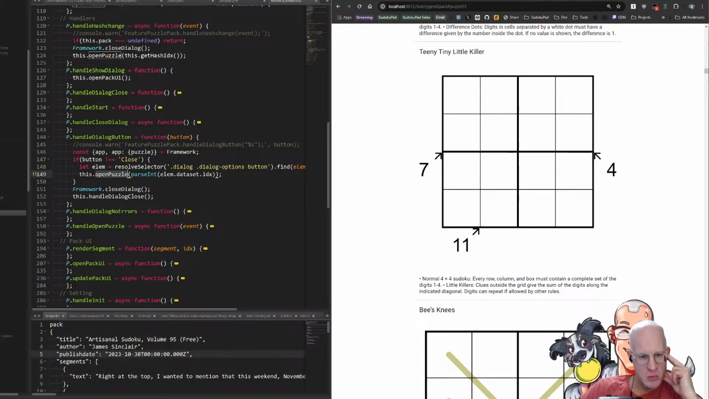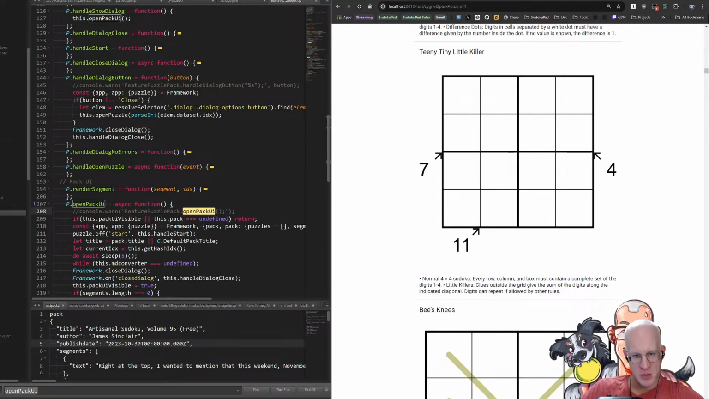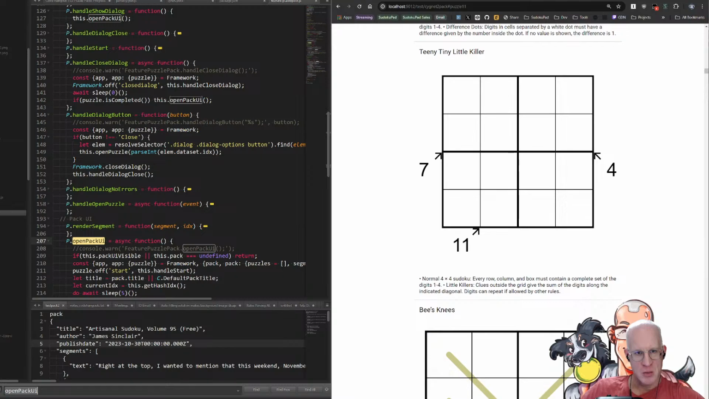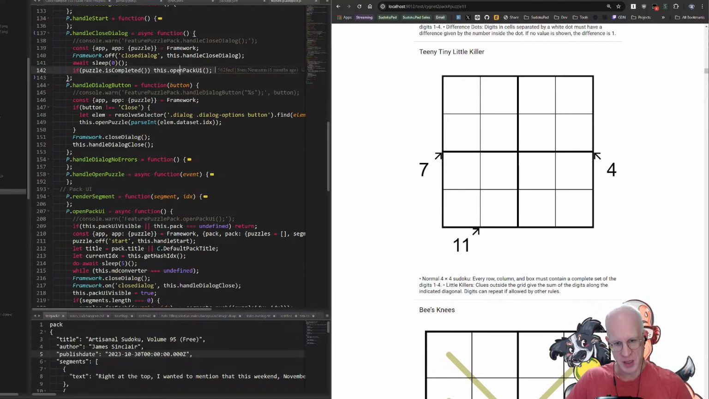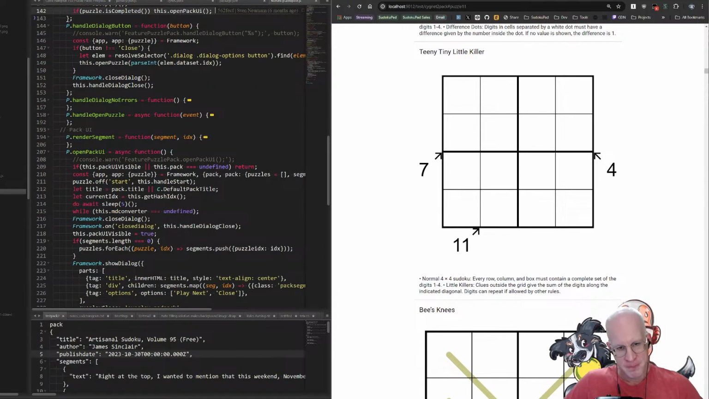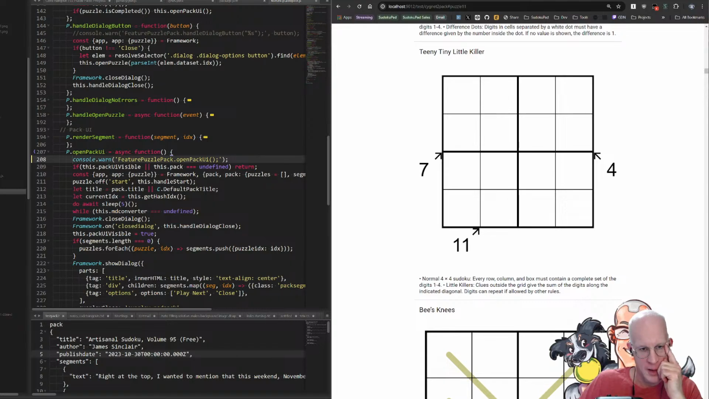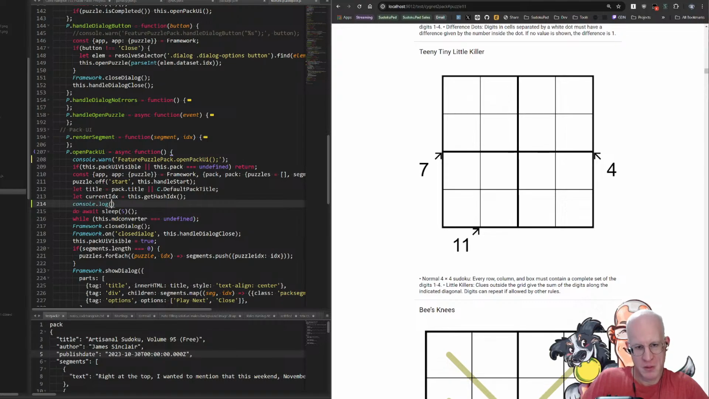Where are we opening the pack UI? Handle show dialog: if puzzle is completed, open pack UI. But we should be able to tell which puzzle we've just finished. So if we're doing this, get hash IDX, console.log current IDX.